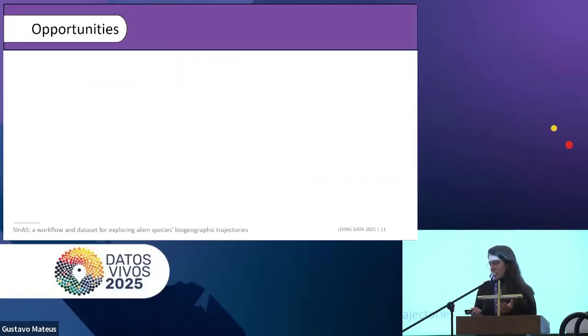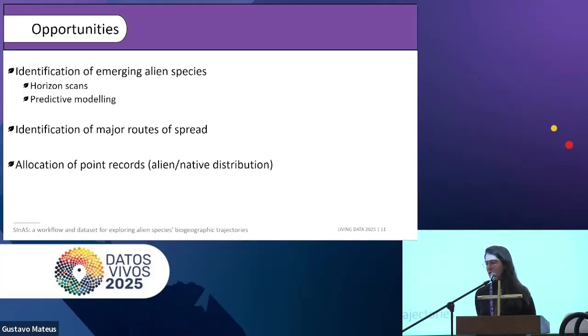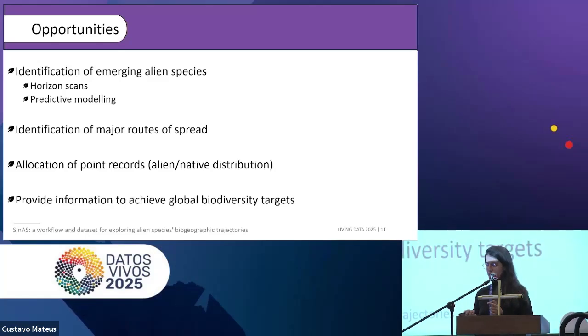So there are a lot of opportunities now with the data set. It allows the identification of emerging alien species through horizon scans or predictive modeling. Also the identification of major routes of spread, and the allocation of point records. So if we have occurrence data, we could see if we can allocate these occurrence points to either native or alien distributions. And it also provides information to achieve global biodiversity targets.